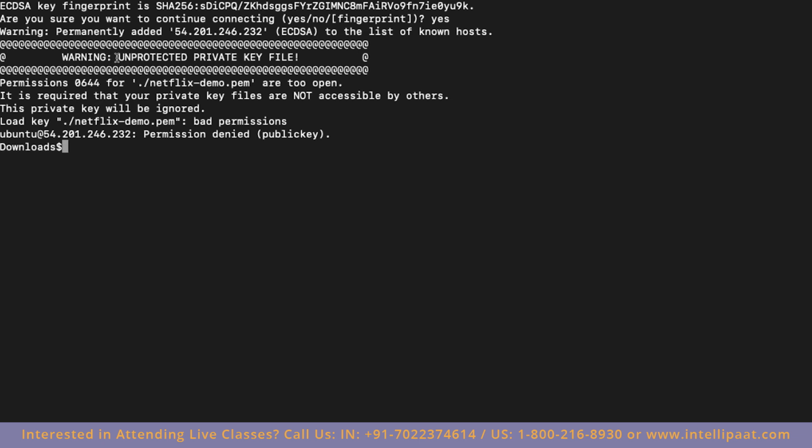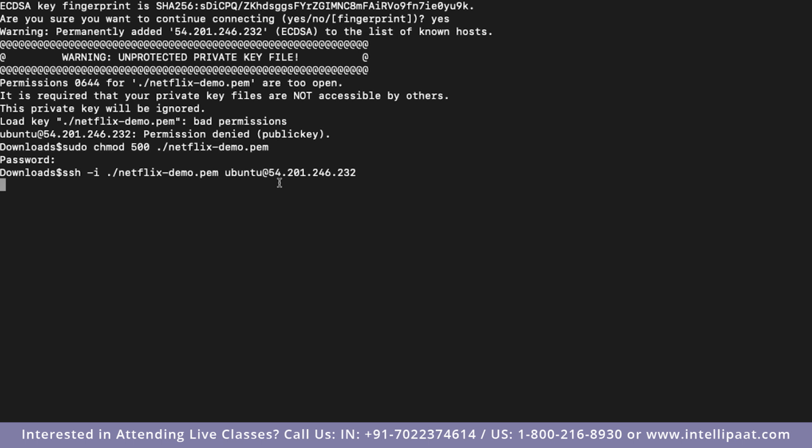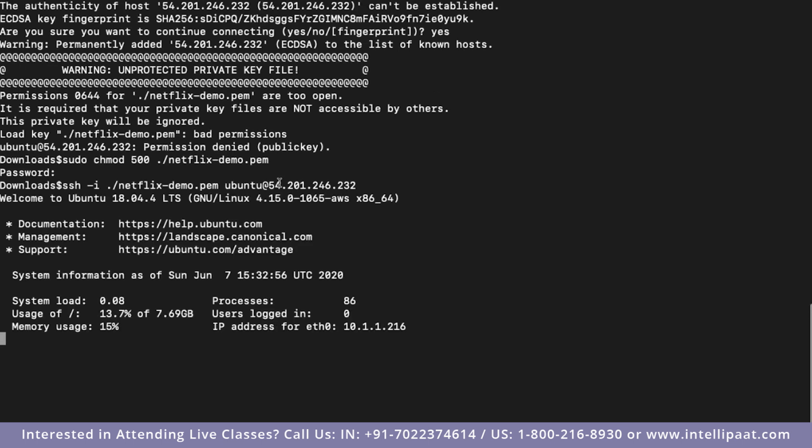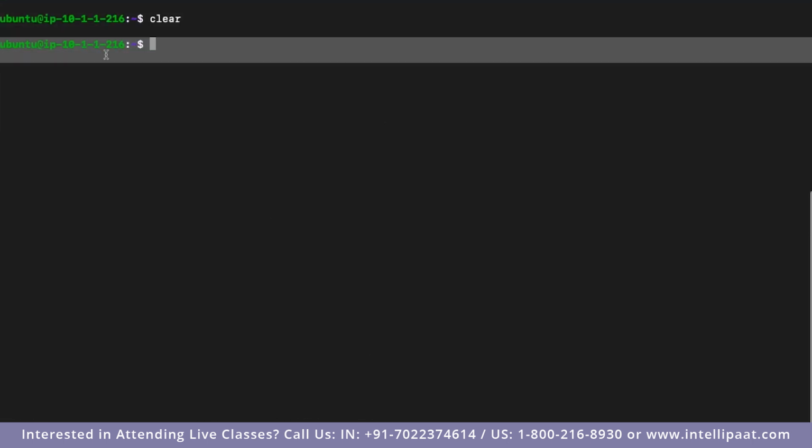People on Linux will find a warning which will say unprotected private key file. Okay, so you will have to pass in the command sudo chmod 500, which is basically going to change the permissions of your file, right? And then just change it to 500, and this should do the trick. Now pass in the same command, and there you go. I have connected to my Ubuntu server on AWS.